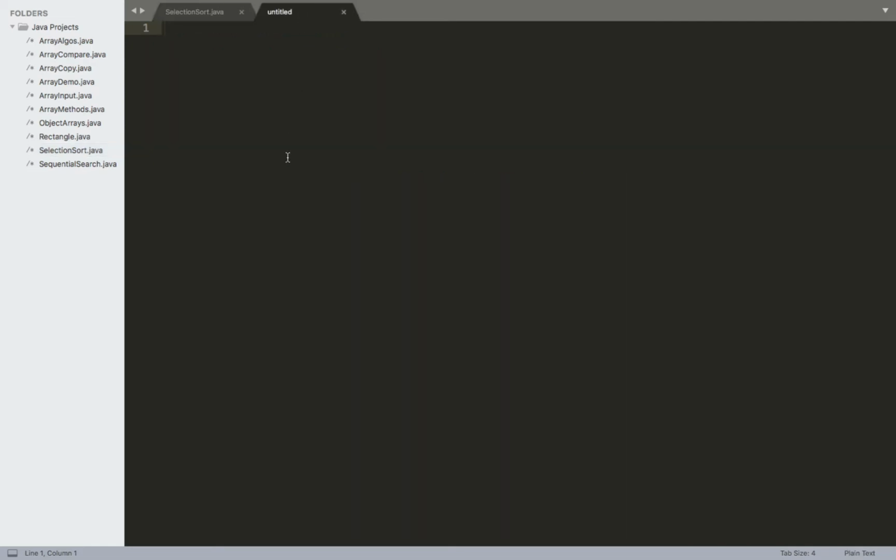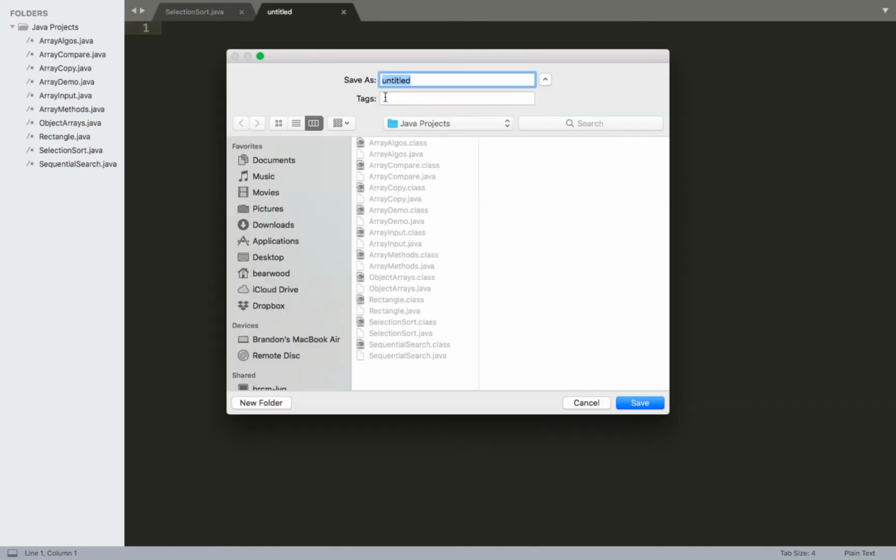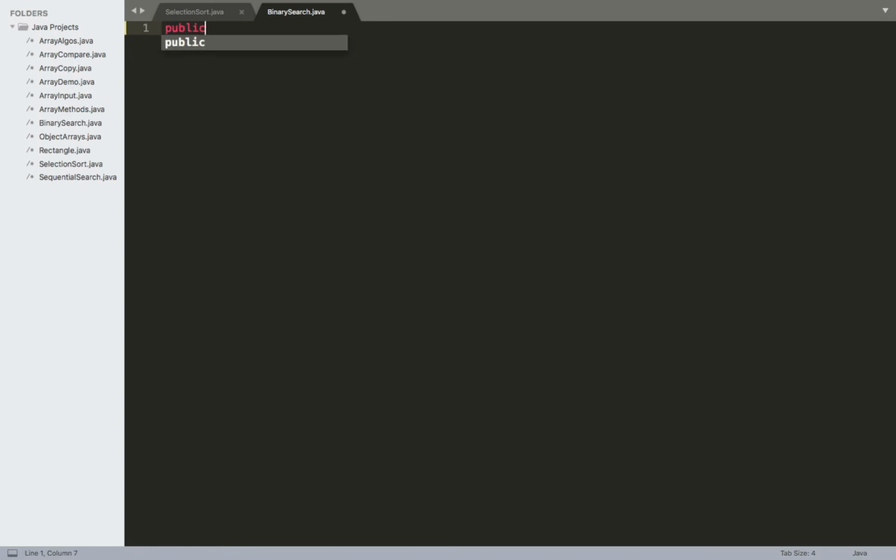Alright, so we'll go ahead and create a new program, or you can create a new project if you're in an IDE. Go ahead and save this. I'm going to call this one BinarySearch.java. So this will be a public class, BinarySearch. Go ahead and make our main method. So we'll have our public static void main.